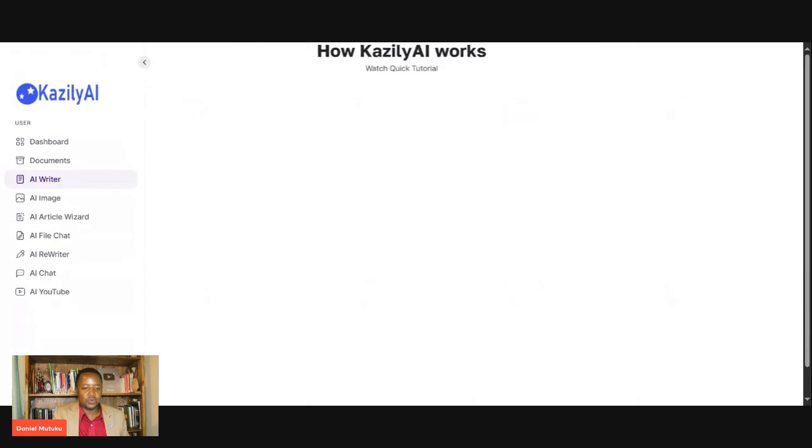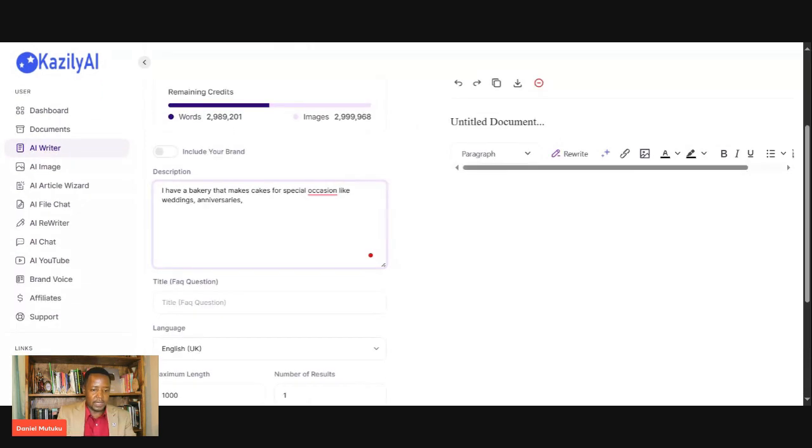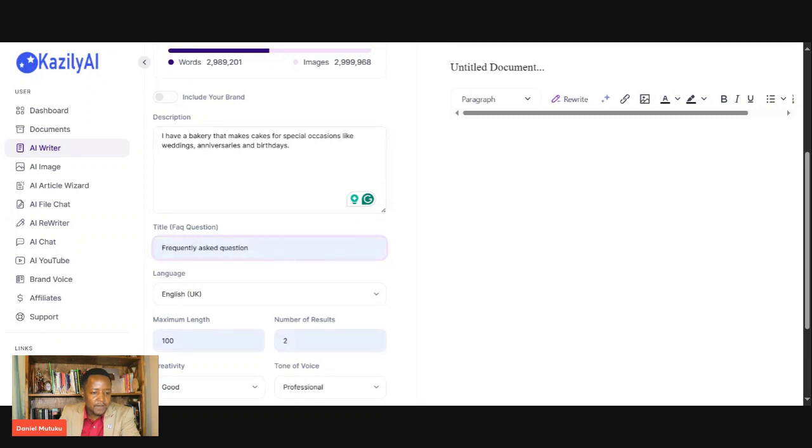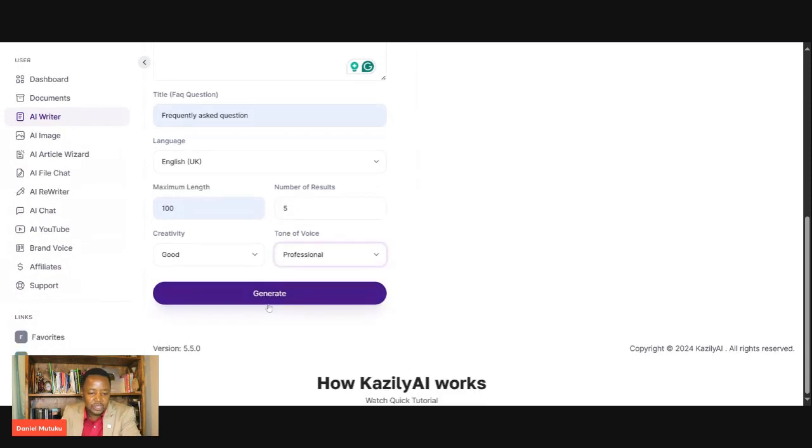Once you're there, put in the description. Like in our case, if you're running a bakery and you're making cakes, you can just describe your business and say, I have a bakery that makes cakes for special occasions like weddings, anniversaries, birthdays, and all that. Then come down there, select UK English, maximum length to be 100. You don't want to make them very long. Then give me 5 questions. Creativity, let it be good, and tone, I want to maintain it to be professional. And then you say generate.